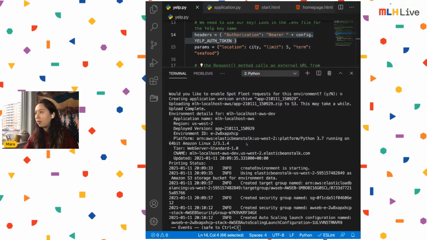Okay, the Flask command. Let me go ahead and find that slide.